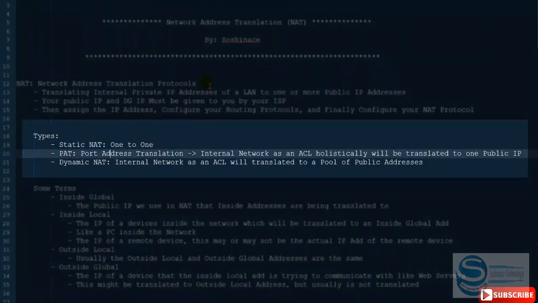The second one is PAT, Port Address Translation Protocol, which translates all the internal IP addresses to one public IP address. And we have the Dynamic NAT. The internal network will be an access list and all of it will be translated to a pool of public IP addresses.